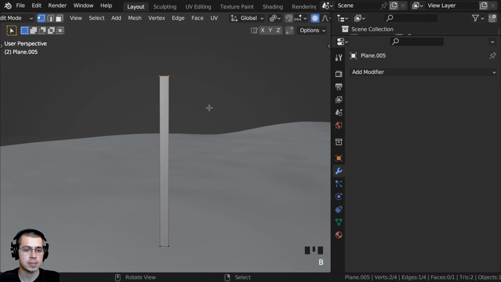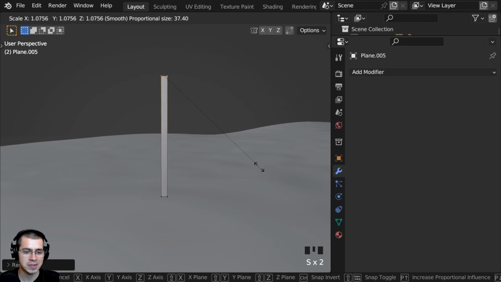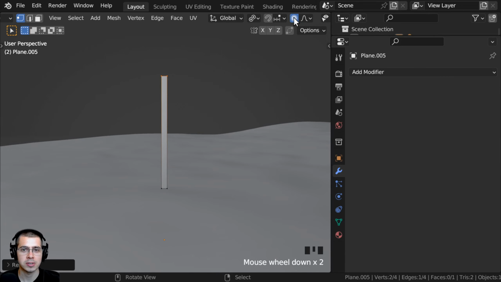So I'm going to box select this top point here. I'll scale it down, and we still have the proportional editing on. You can see that the other grass is moving along with it. So let's click right here to turn off the proportional editing, and you can see now that's scaling properly. So I'll scale this up, bring that down.